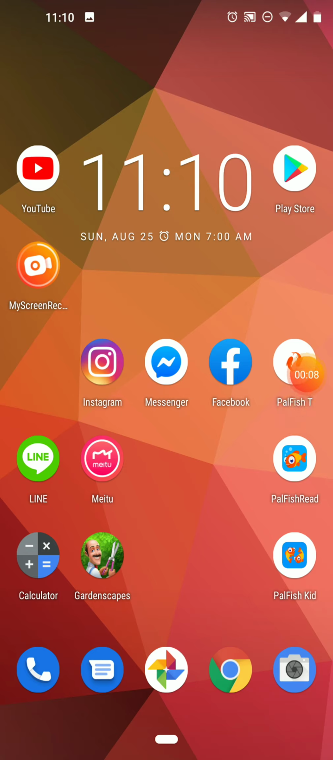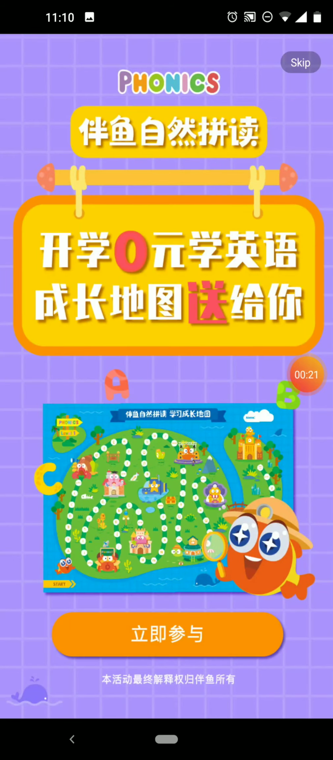So I'm going to do a quick tutorial on red packets or red envelopes, whichever you would like to call it. Okay, so let's hit the reading app. We want to be in the reading app for this. Ignore the ads.